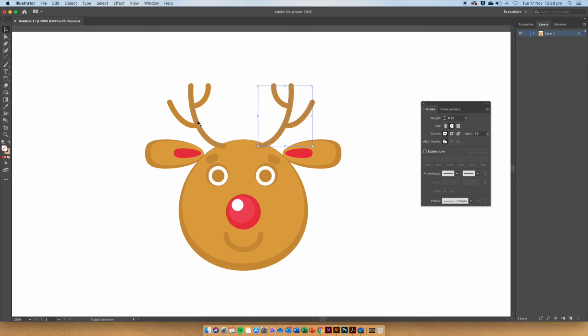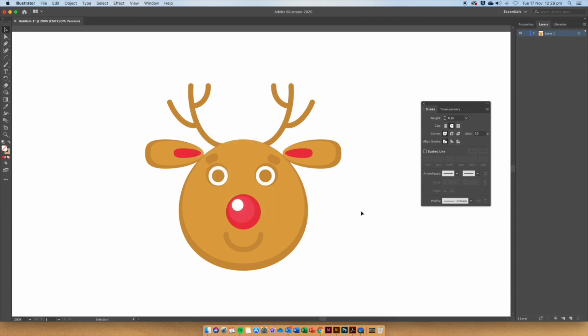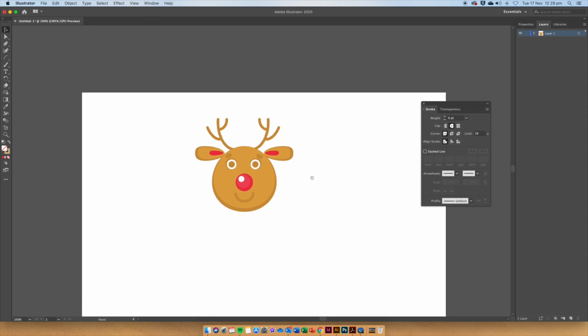Both of these will need to be behind, so if you hold down shift to select them both at once, right click, arrange, center back. And there we have a little reindeer.